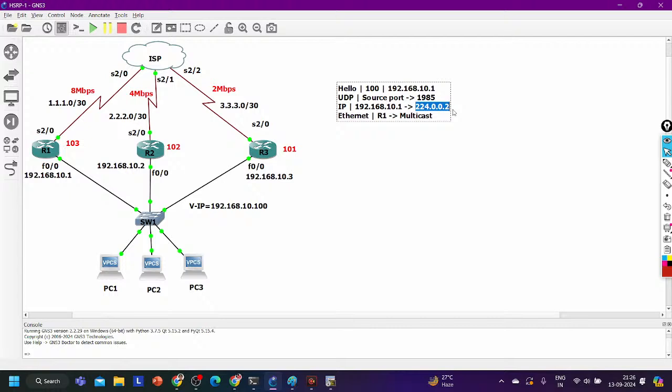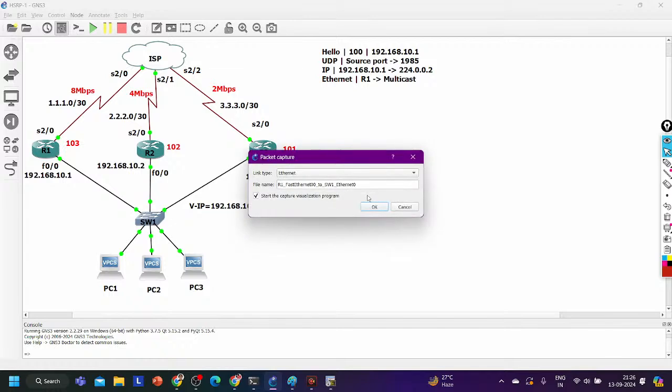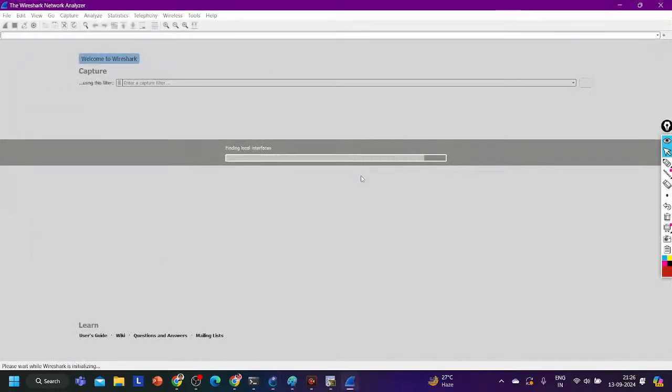Always keep in mind, whenever a router encapsulates a frame, the router needs a destination MAC. If the destination IP address is unicast, then the destination MAC will be unicast. If the destination IP address is broadcast, then the destination MAC will also be broadcast. If the destination IP address is multicast, then the destination MAC will also be multicast. Clear? This is nothing but your hello message in HSRP. You can even capture the link. Do you guys want to see it in the capture? See here.